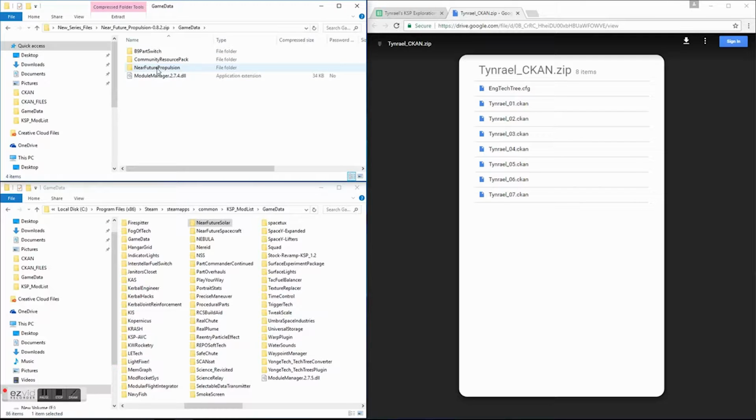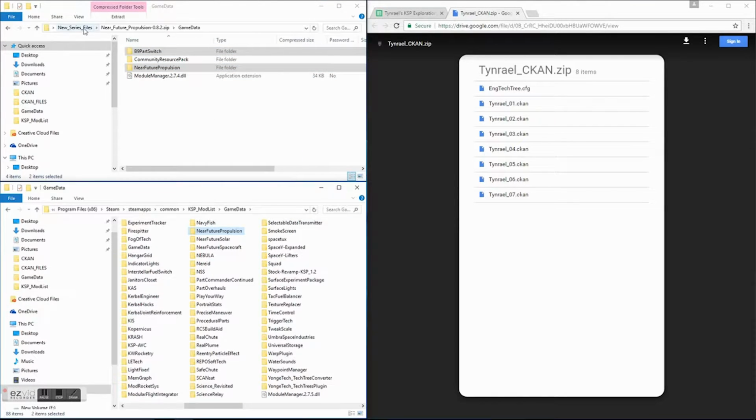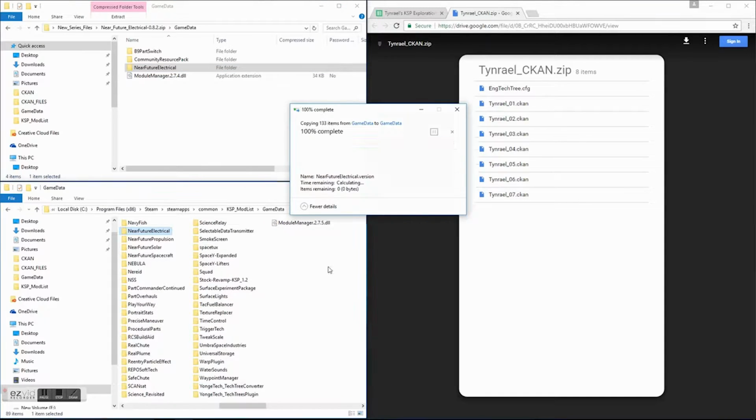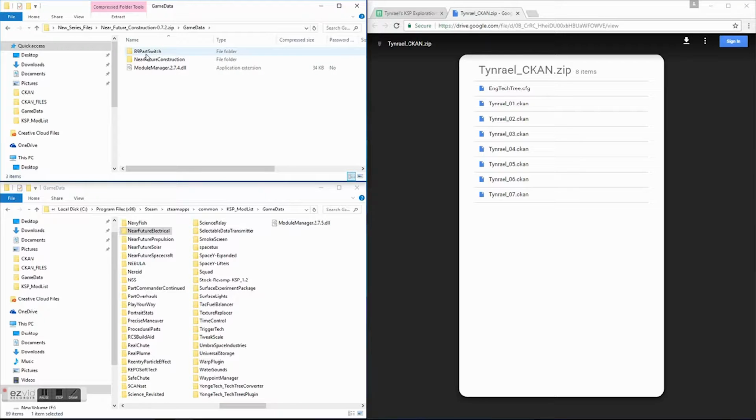Now this includes the B9 part switch as well as the community resource pack. I already have the community resource pack installed, so I'll just add the B9 part switch and near future propulsion. And then when I get up to near future electrical, again, I don't need either of these two now, so I can just install near future electrical. And the same with just near future construction.